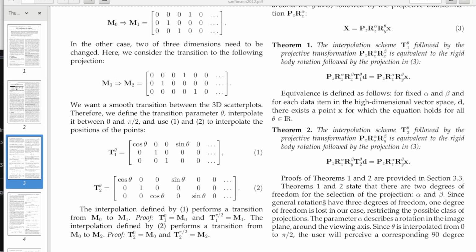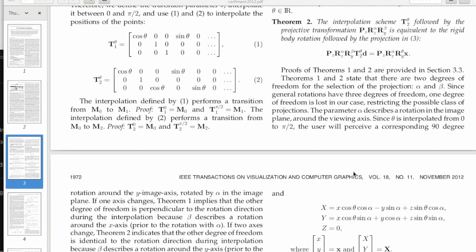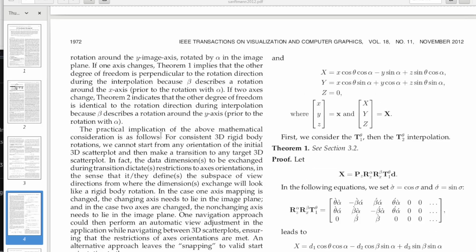The parameter describes a rotation in the image plane around the viewing axis. Since the angle is interpolated from 0 to 90 degrees, the user will perceive a corresponding 90-degree rotation around the y-image axis, rotated in the image plane. If one axis changes, Theorem 1 implies that the other degree of freedom is perpendicular to the rotation direction during the interpolation, because it describes a rotation around the x-axis prior to the rotation. If 2 axes change, Theorem 2 indicates that the other degree of freedom is identical to the rotation direction during interpolation, because it describes a rotation around the y-axis prior to the rotation.